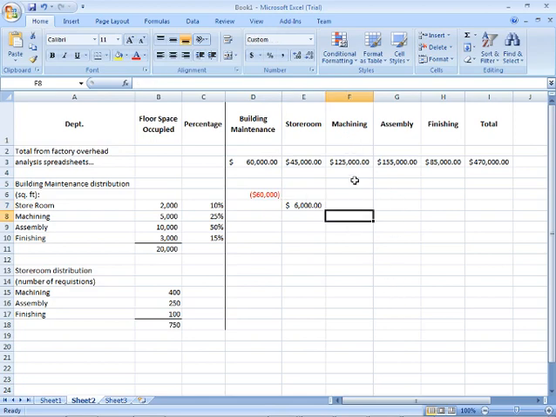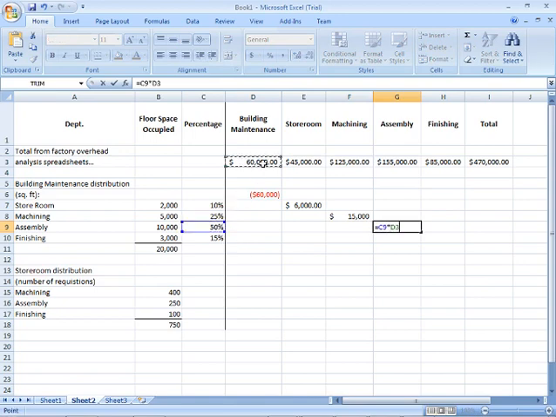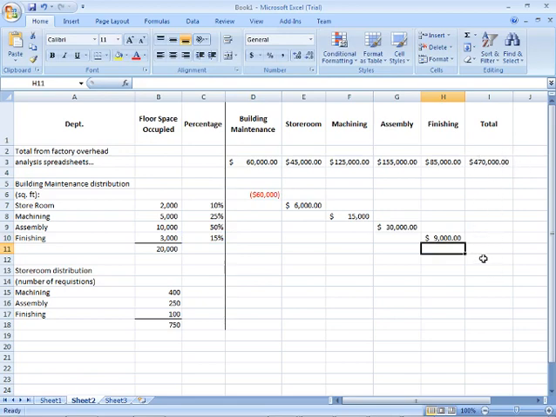So what we're going to do is allocate 25% of the $60,000 to the machining department. We're going to distribute 50% of the $60,000 to the assembly, and we're going to distribute 15% of the $60,000 to the finishing. Once again, you'll notice that we still have the $47,000 here that is the total of all of these.